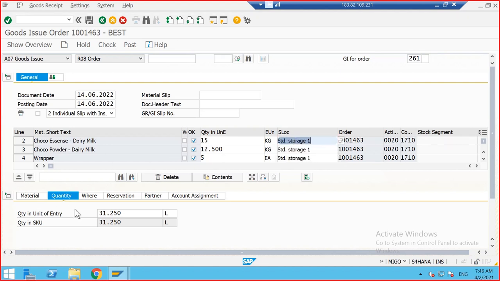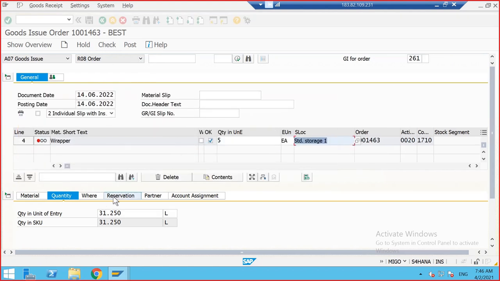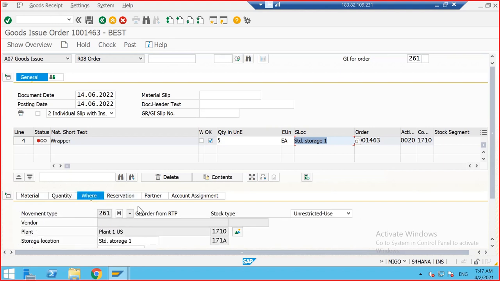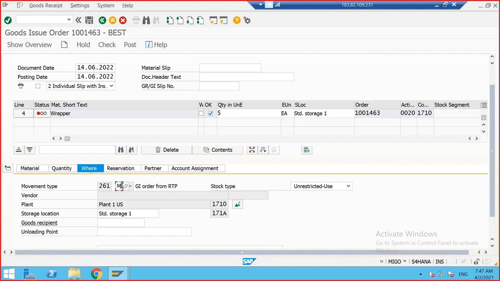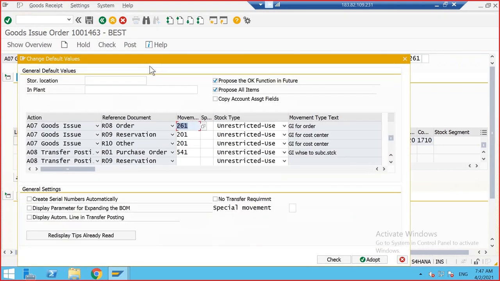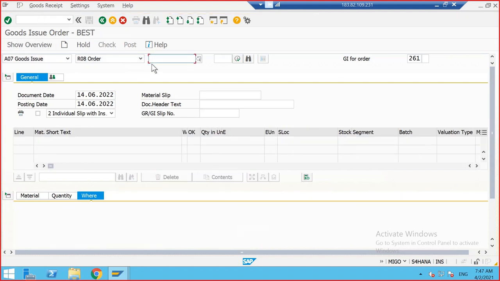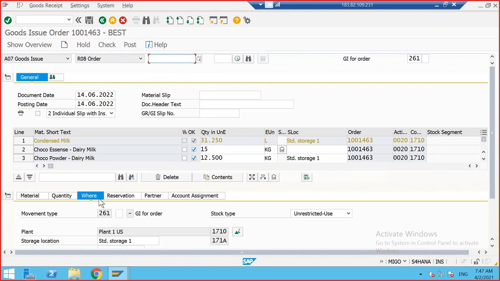Click on enter. Fine. Now, simply click on check. Why is it taking a special stop? Someone defaulted this. Default values, goods issue 261. Fine. Let me enter again. It was defaulted to 261M. 261M means it's a vendor stock, so that is the reason. What is that order number? 1463. Enter 261. Fine. Now it's fine.